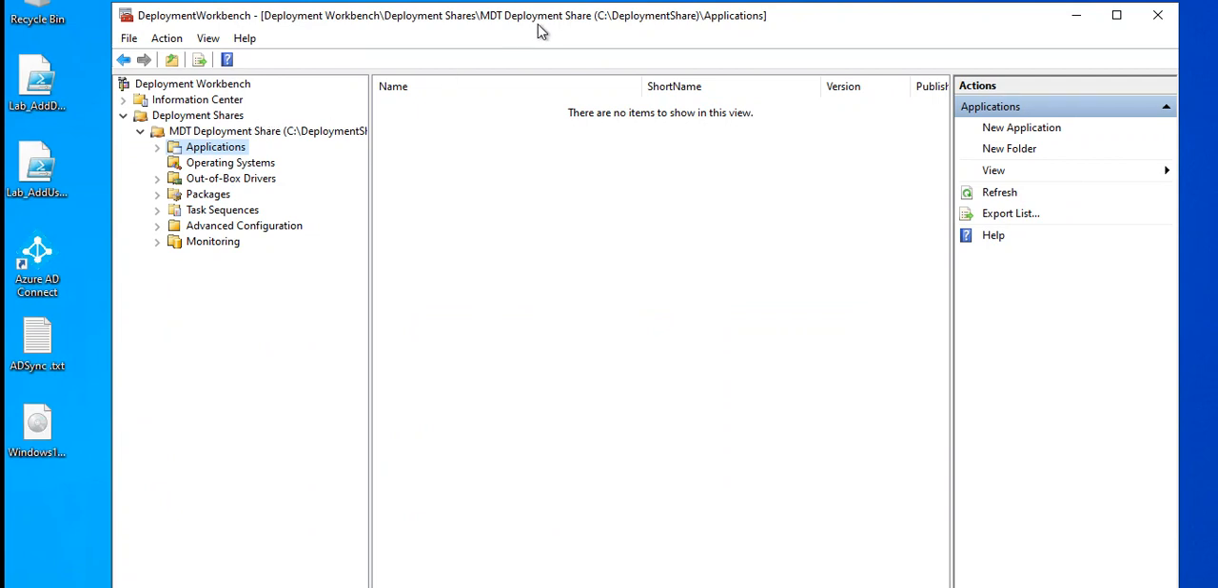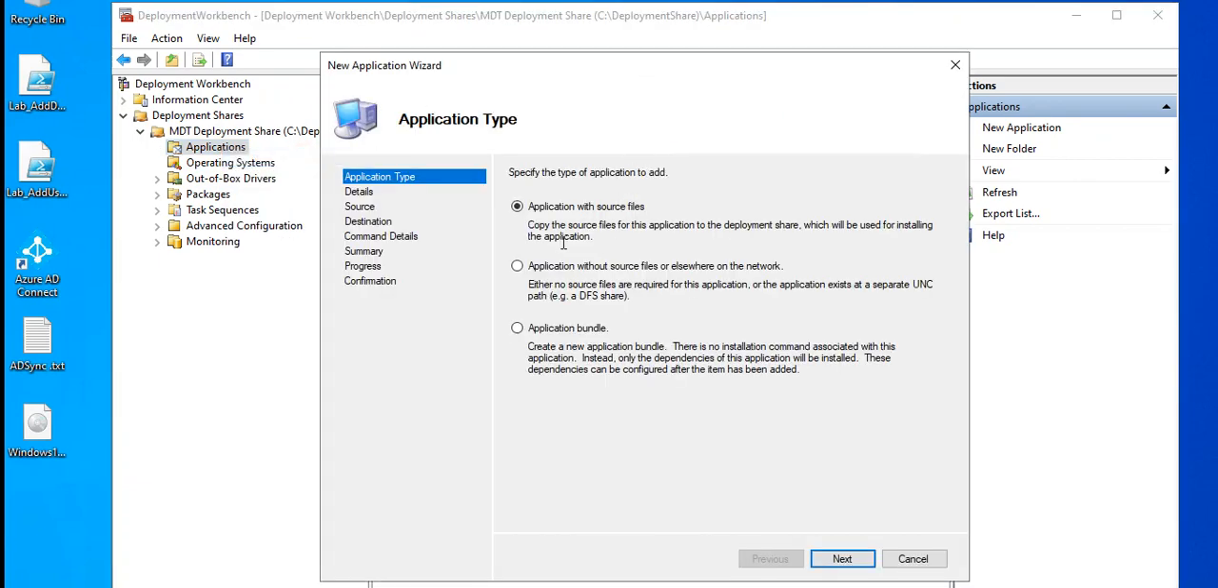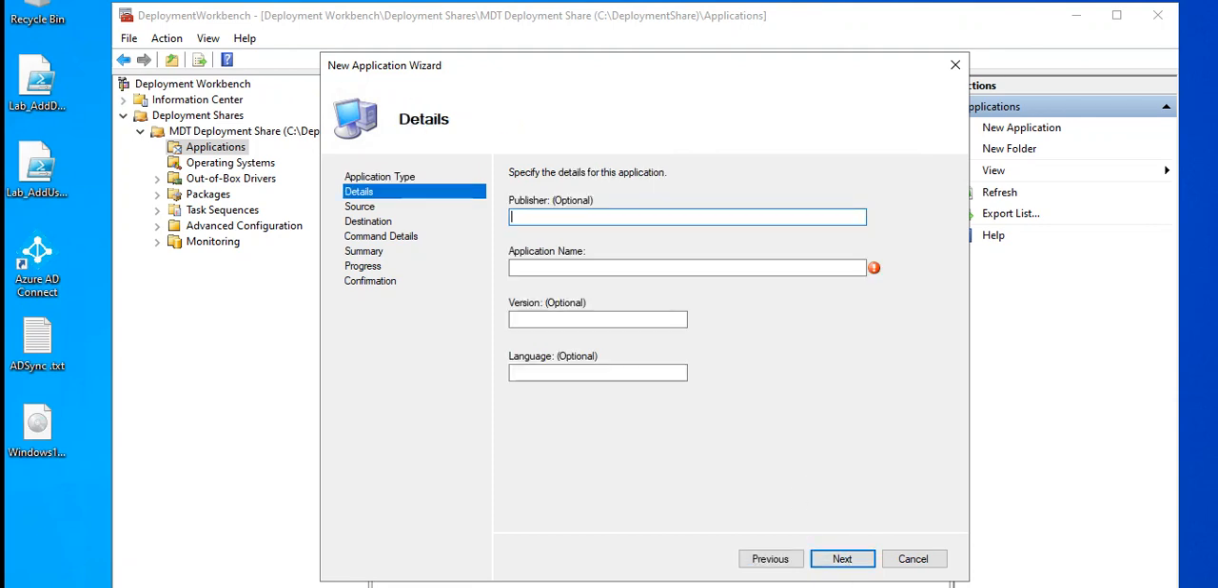As you can see, I'm back in the deployment workbench, and we're going to go to applications instead of operating systems. There is an operating system we already uploaded properly, and then we need to have the applications also in here. You go to new application, and you have a wizard for this one too. You can add an application with source files, you can do it across a network, or you can create what is called an application bundle. We're going to click on next here.